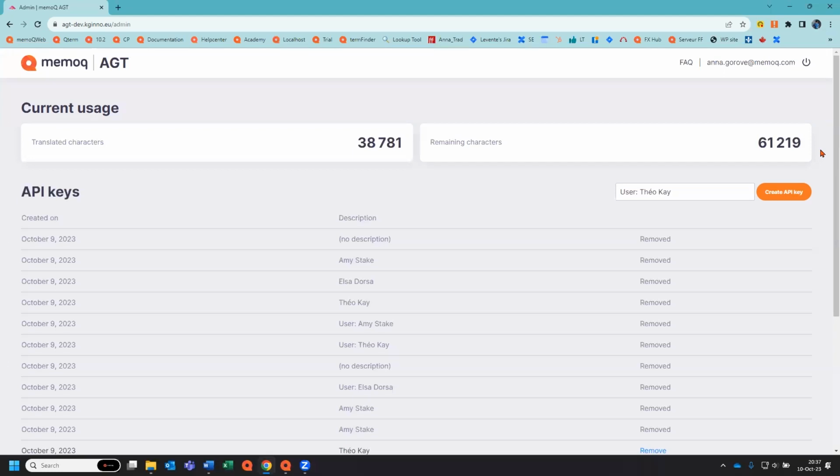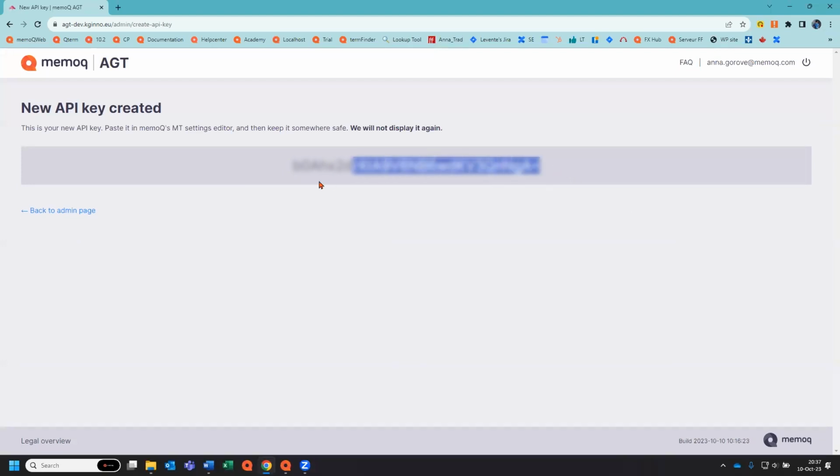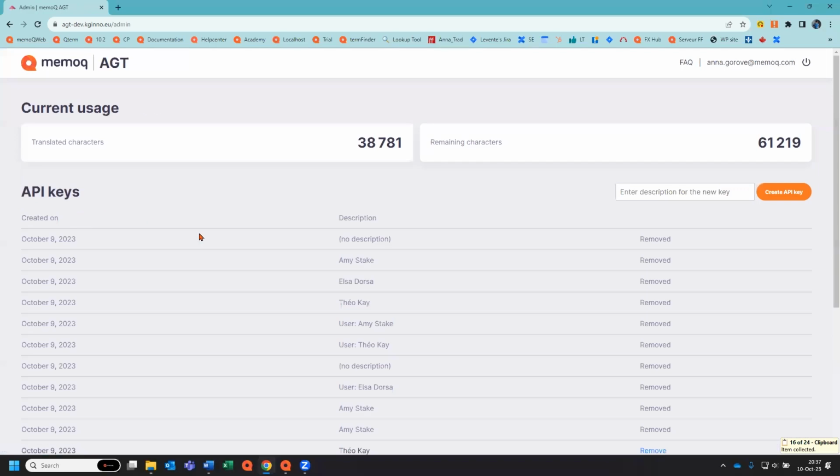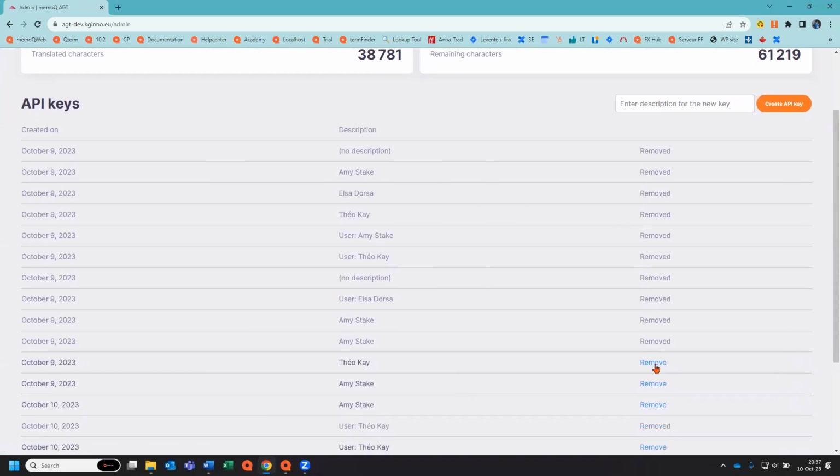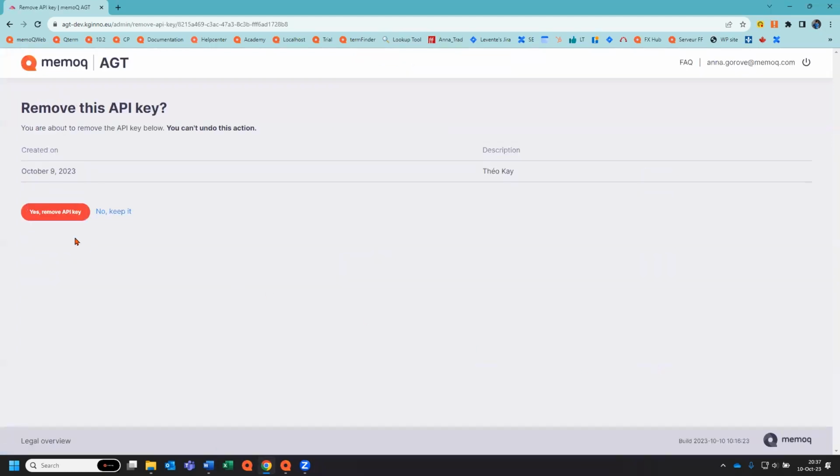To authorize the Adaptive Generative Translation plugin in memoQ, you will need an API key. You can easily create it by clicking on the Create API Key button. We recommend adding a short description to be able to track which user will be using it. The API key is only displayed once, so make sure you copy it somewhere for future use. If you would like to remove an API key from your list, simply click on the Remove link and confirm your choice.